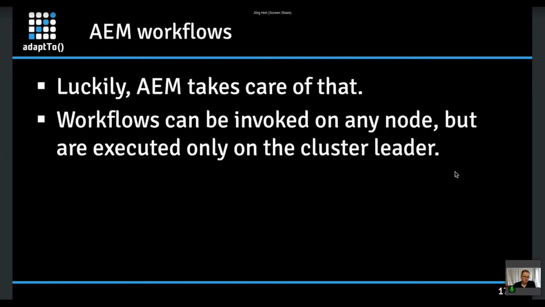AEM workflows are pretty much the same, because they're built on Sling workflows, and that's the thing. You create them on any node, and they're executed on the cluster leader because that's where the Sling queues are running. But this is something you can, as said, manipulate. You can just switch the execution between the cluster nodes, but typically we just stick with the default. And the guarantee will not go away. They're executed exactly once.